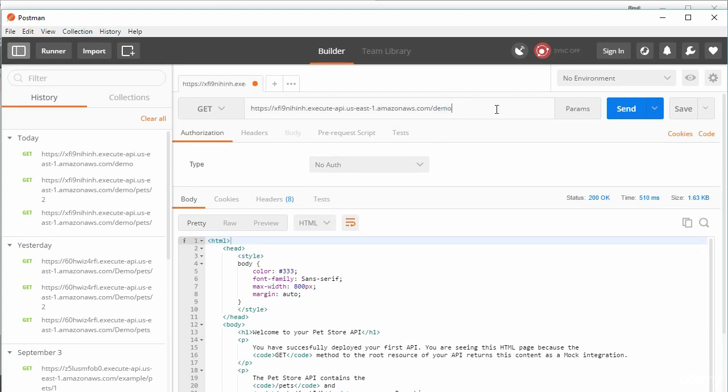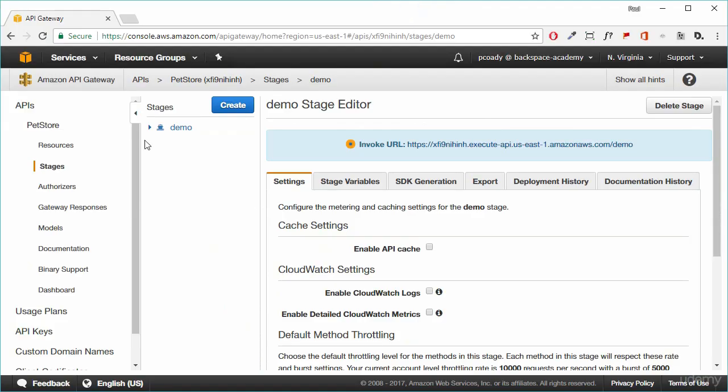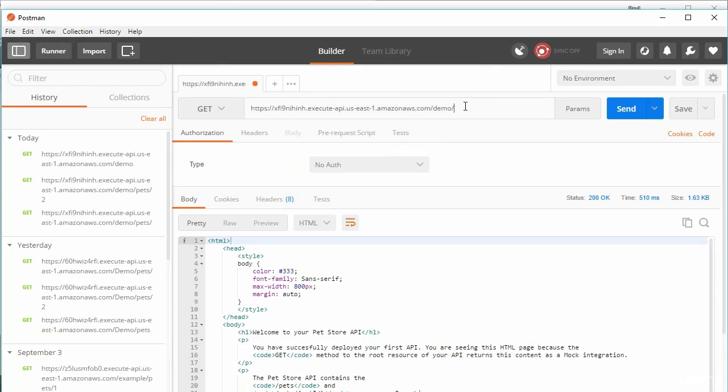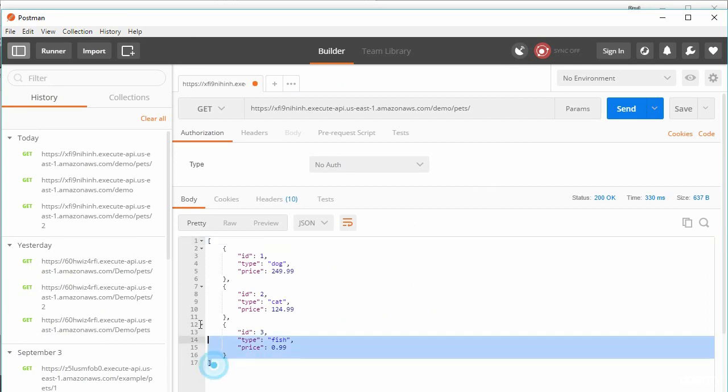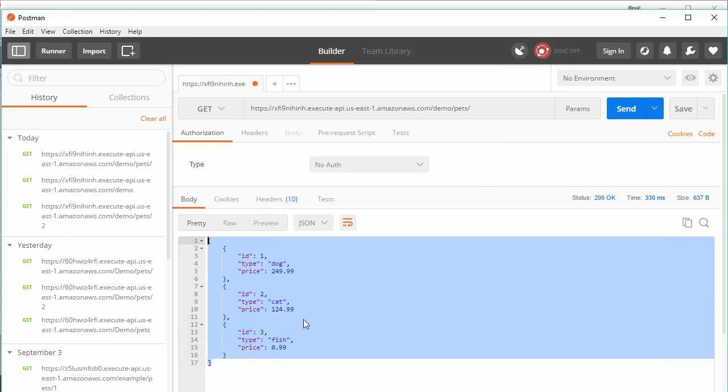Now, if we have a look in the methods, so if we go back to resources, or you actually see it from here, I believe. So we've actually got a GET for pets we can use. So let's go and do a GET request on pets. So we'll just put pets on the end here, and we'll send that and see what comes back. And so what gets returned from that method is a list of all the pets, and they come back as a JSON object. It's an array of pet objects here, which have an ID, a type, and a price. And we've got three pets there. We've got dog, cat, and fish.